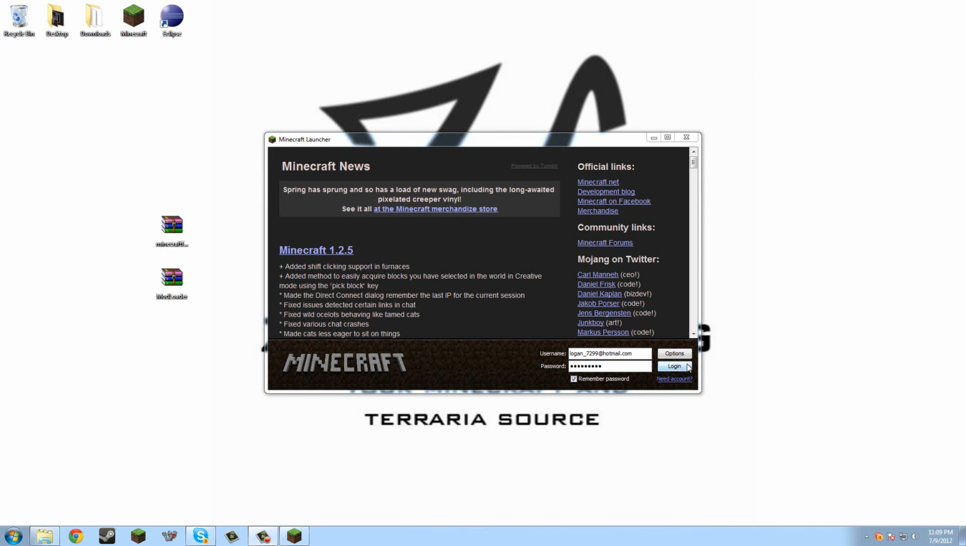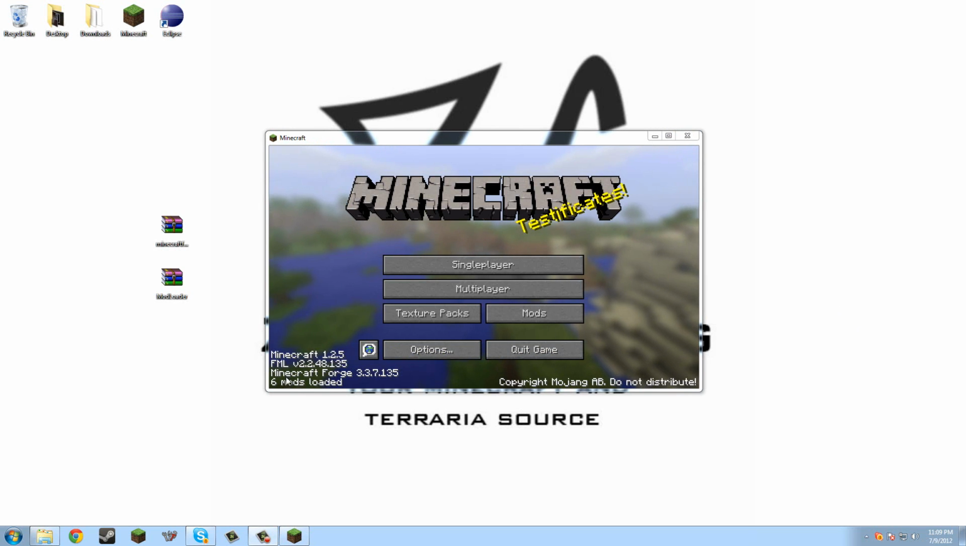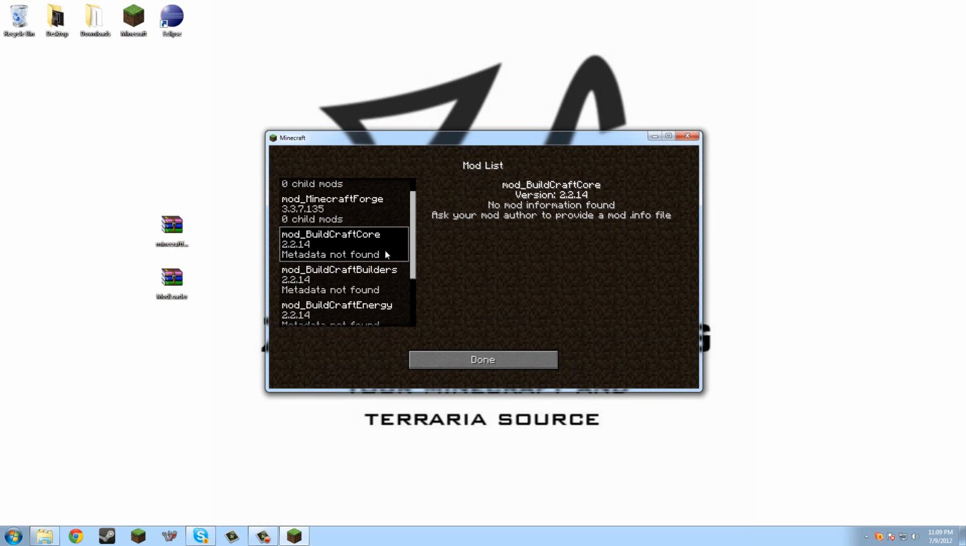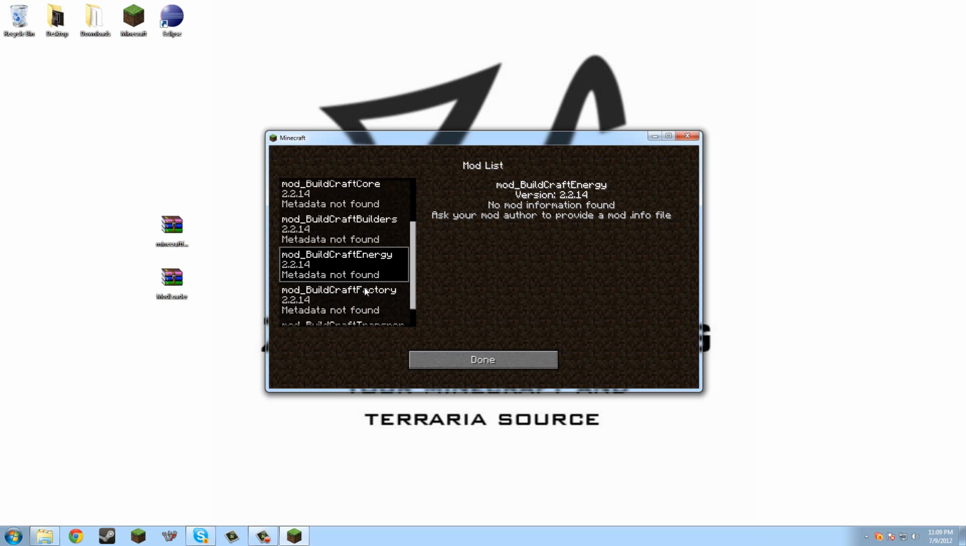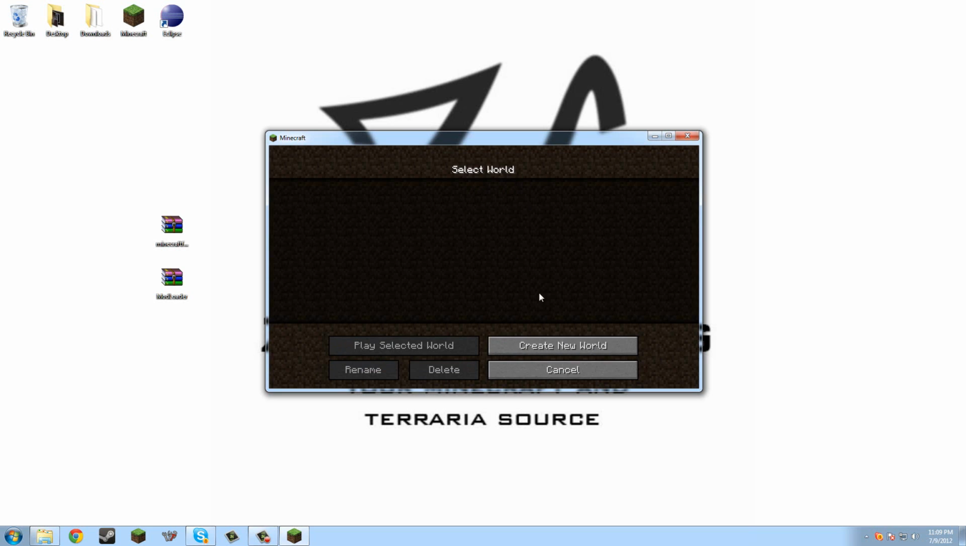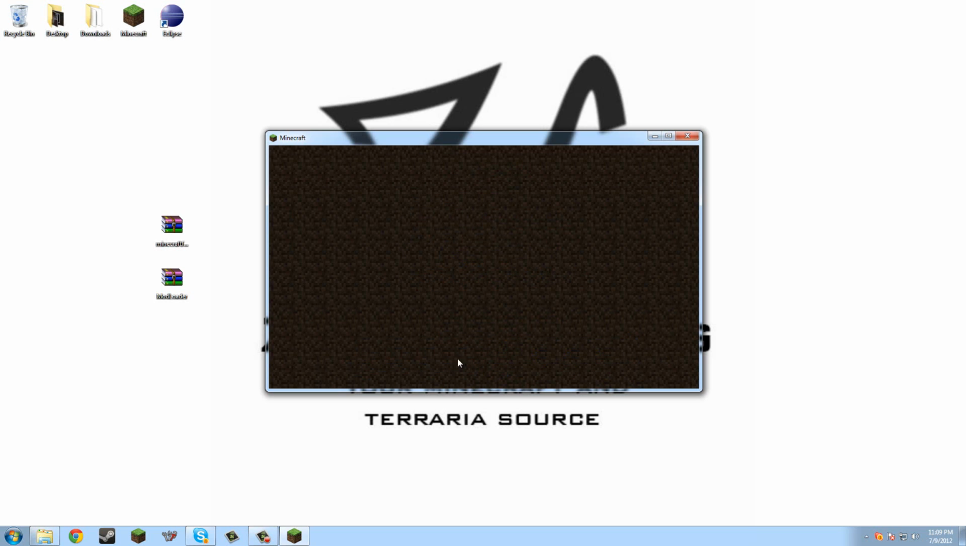Next, you open up your Minecraft launcher and log in, like you normally would. Then all the mods will be loaded. We'll just let it log in. Okay, here we go. 6 mods loaded. That's because we added all those different parts. Buildcraft core, factory, transport, energy. Done. Now we can go create a new creative world. And I'll show you that it works.